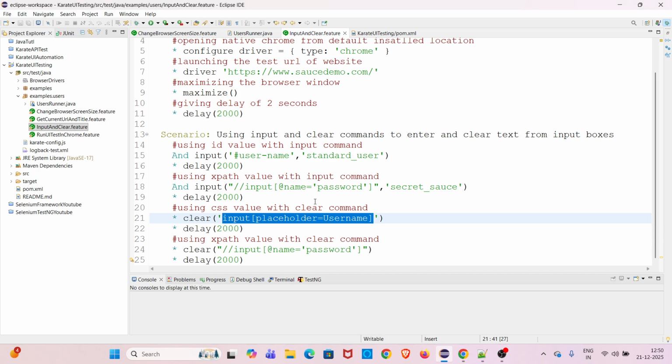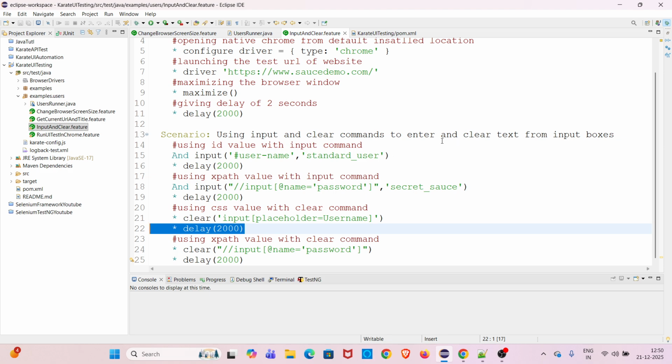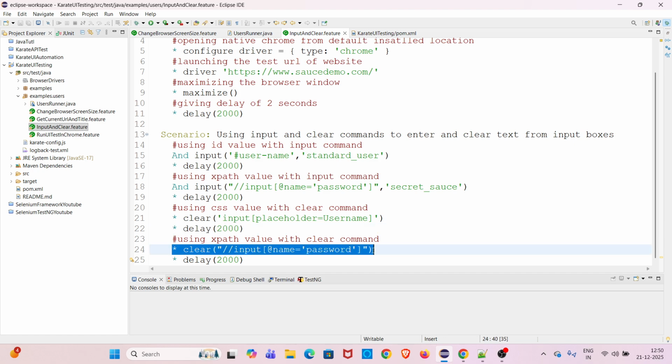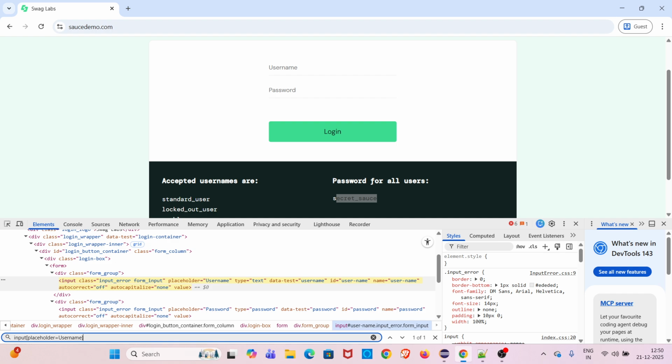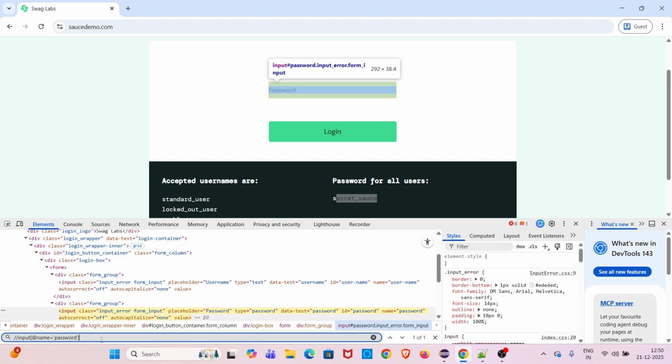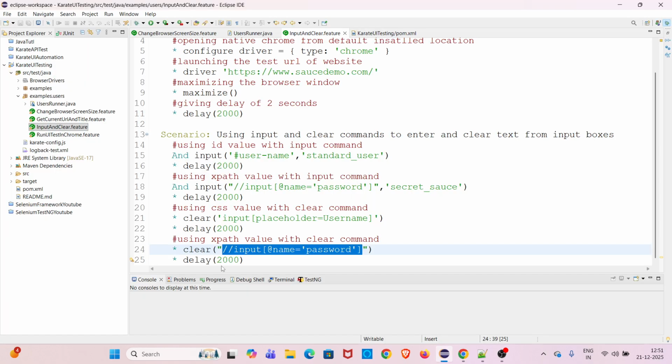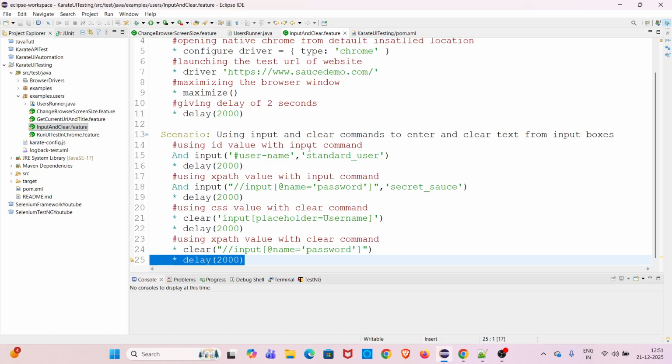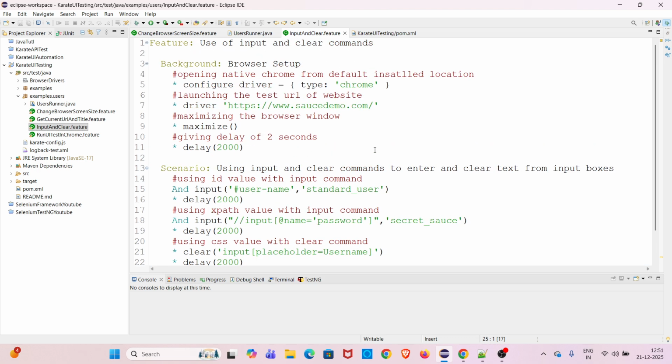Now I am moving back to the code. After clearing the value in the username field, I am giving a delay of 2 seconds again, and I am also clearing the value entered in the password field using the XPath for the password field. So I am copying this XPath. This XPath will be identifying the password text box. You can see it has identified the password text box. It's identifying 1 of 1, so it's unique. After that, I am giving a delay of 2 seconds.